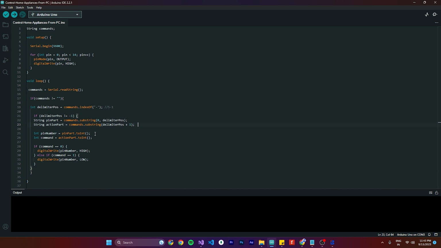So I'm converting those strings into integers, so that it would be great to compare. Both are now integers, and now I'm checking if command equals 0, it means turn off, right? In that case I'm checking the pin number, the first parameter. Let's say I'm passing 5, then I will get 5 here, and if 0, then turn off. Else if 1, then for the pin number, I'm making it a turn on.